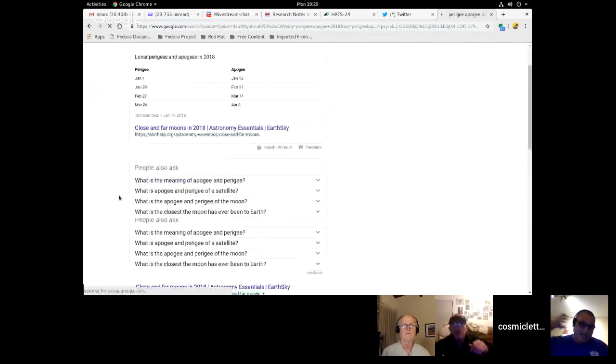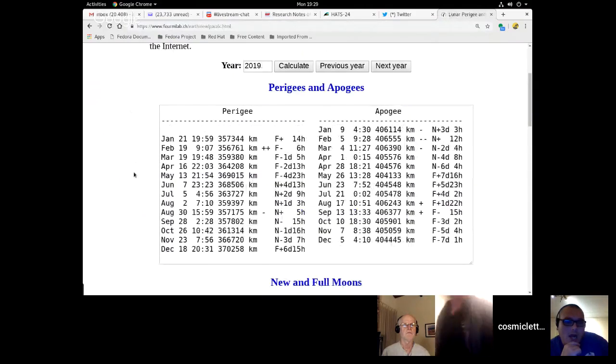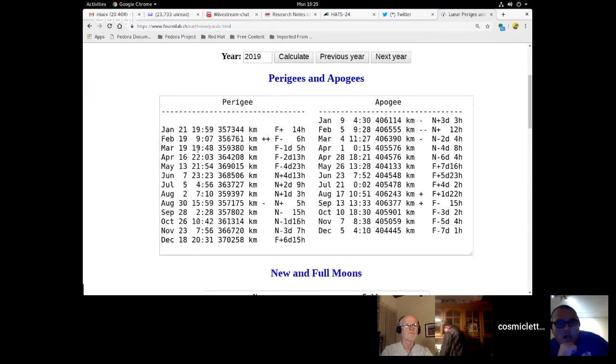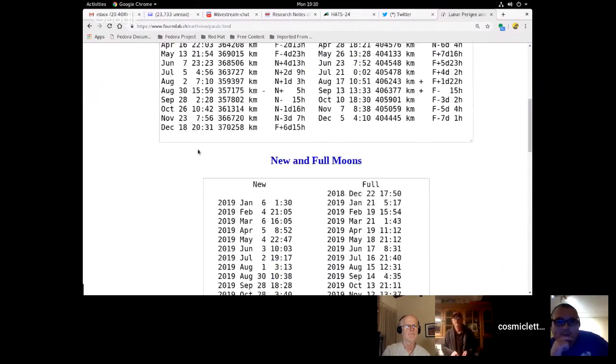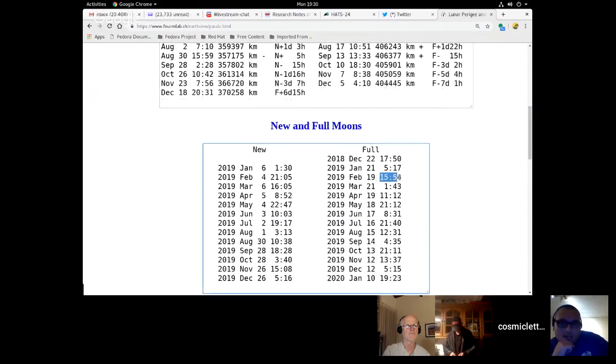It's not going to be 2018, I know that. It's going to be 2019, but we can actually look. So this is for the year 2019. We can see that the perigee is actually taking place in about 6.5 hours. It's going to be at 9:07 UTC on the 19th, and it is currently 2:29 on the 19th, so yeah, 6.5 hours or so. And this is all times UTC, right? Yeah. And the full moon takes place at 15:54, also on the 19th.